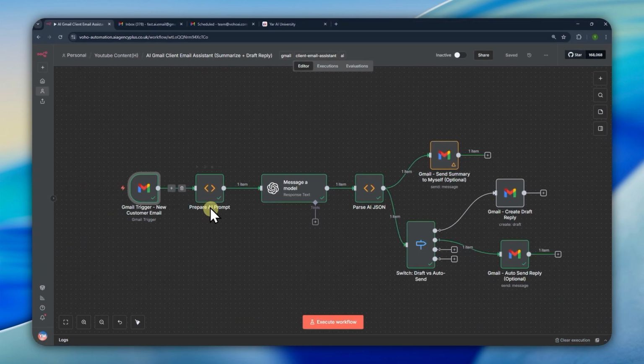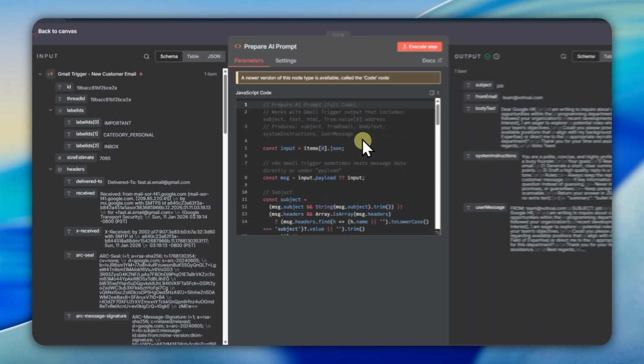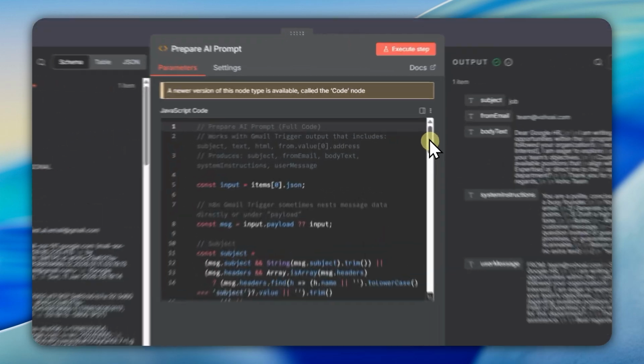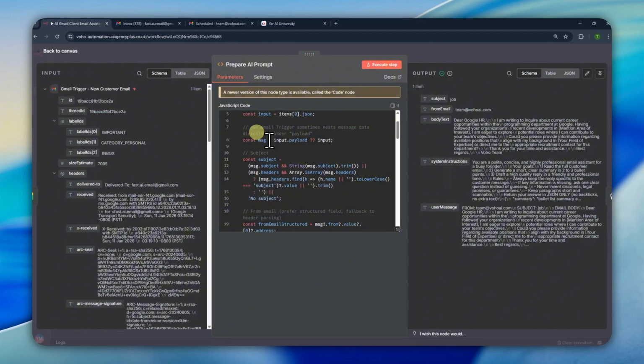Step 2, converting the messy Gmail data into a clean AI prompt. The next node is prepare AI prompt. This is a function node with JavaScript code, and its job is simple: take whatever Gmail returns and produce a clean, consistent package we can feed to the AI every single time. Here is what it extracts.